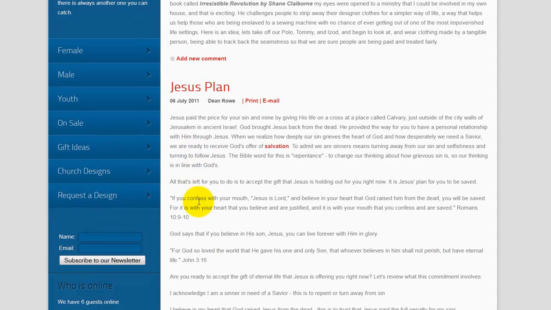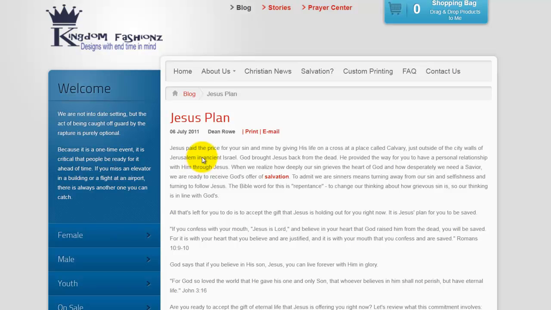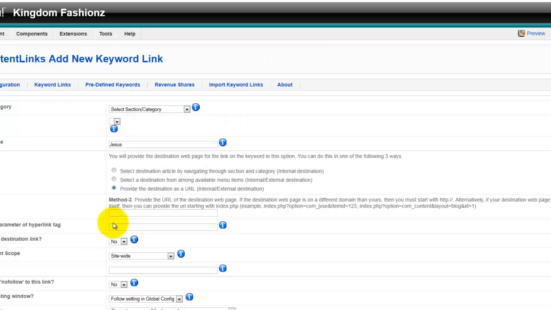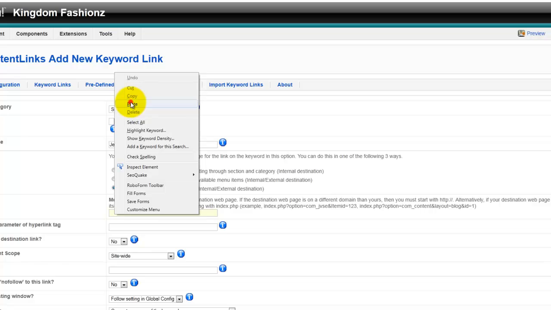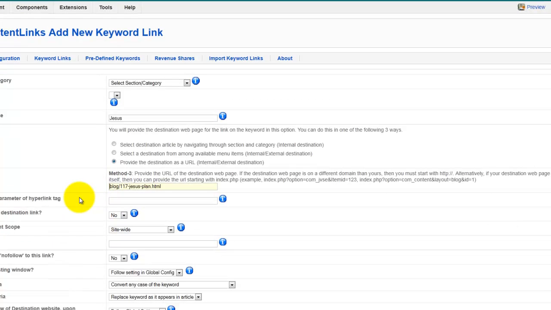And since I'm using the keyword Jesus, I need to pick an article that I'm going to link to. We're going to pick an article that I'm going to link the keyword Jesus to. So in this case, this article on Jesus Plan, I'm going to copy the URL in the browser bar, and then I'm going to paste it into here. Because this is internal, we don't need this part, the first part. We're just going to use that second part there.